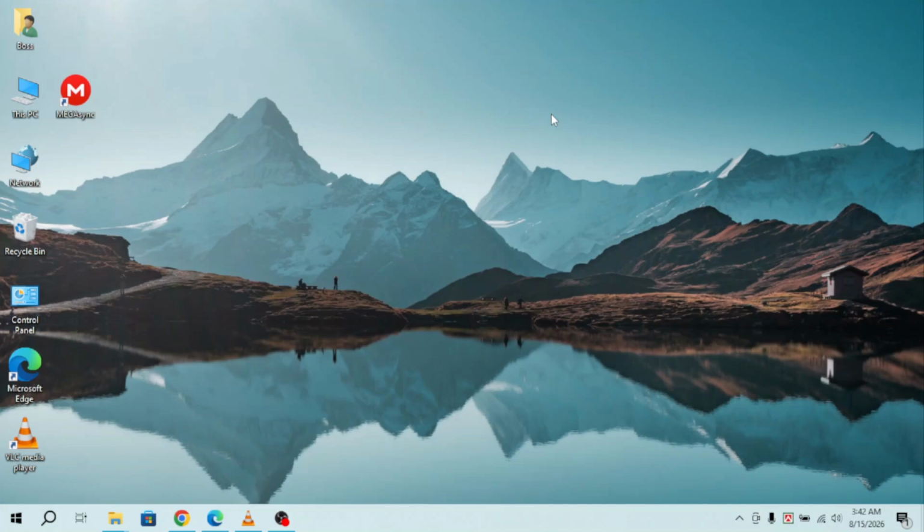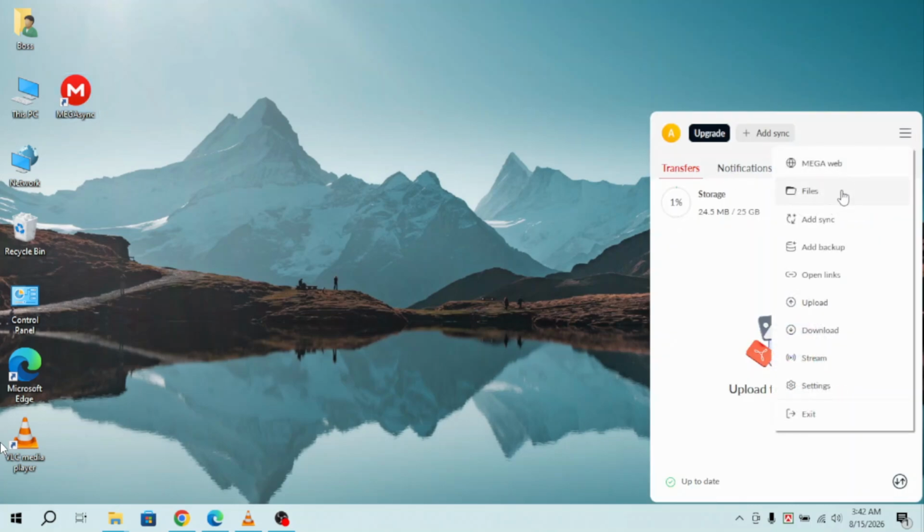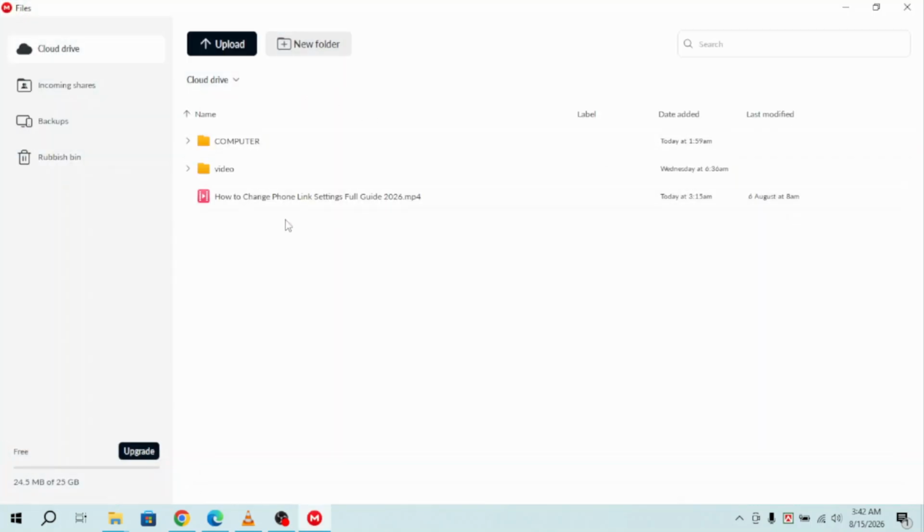First, open Mega and check whether your files have finished syncing. Look for any pending uploads, downloads, or sync activity. If important files are still being transferred, let the process finish first. This is the most important step before removing the app.